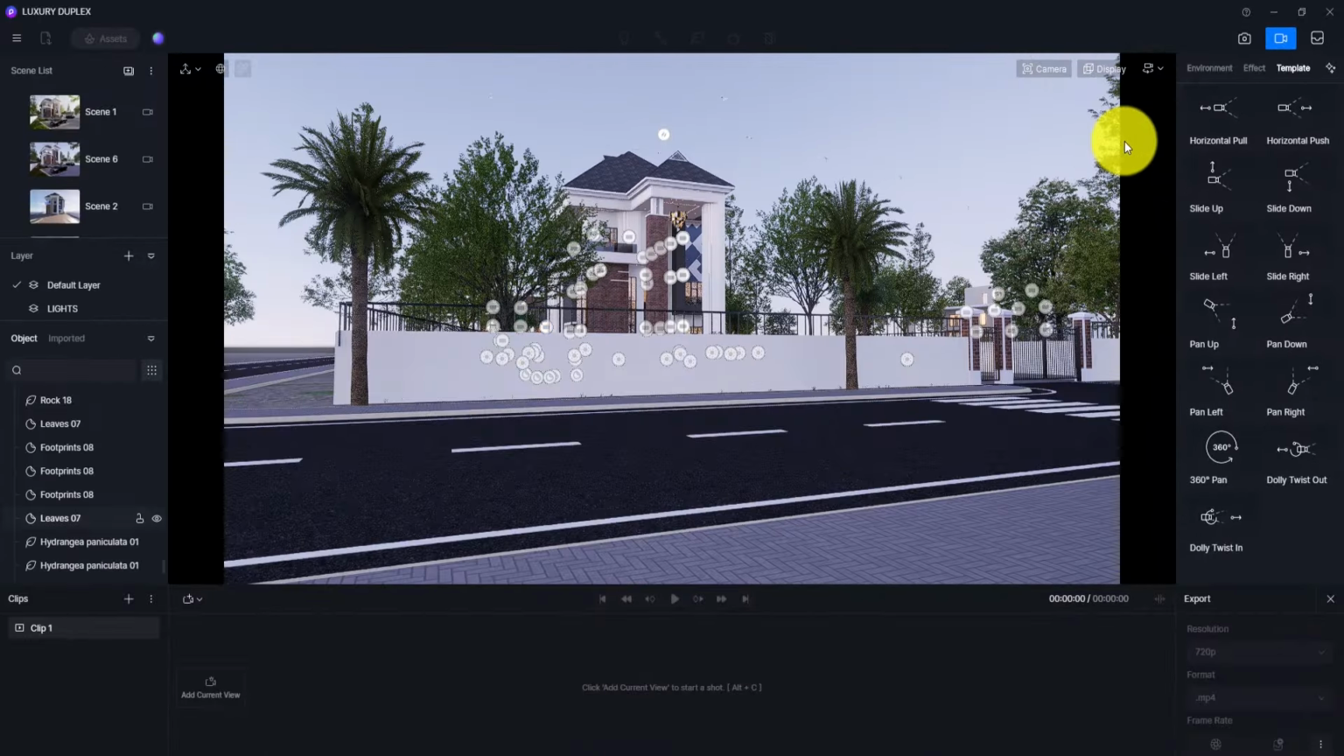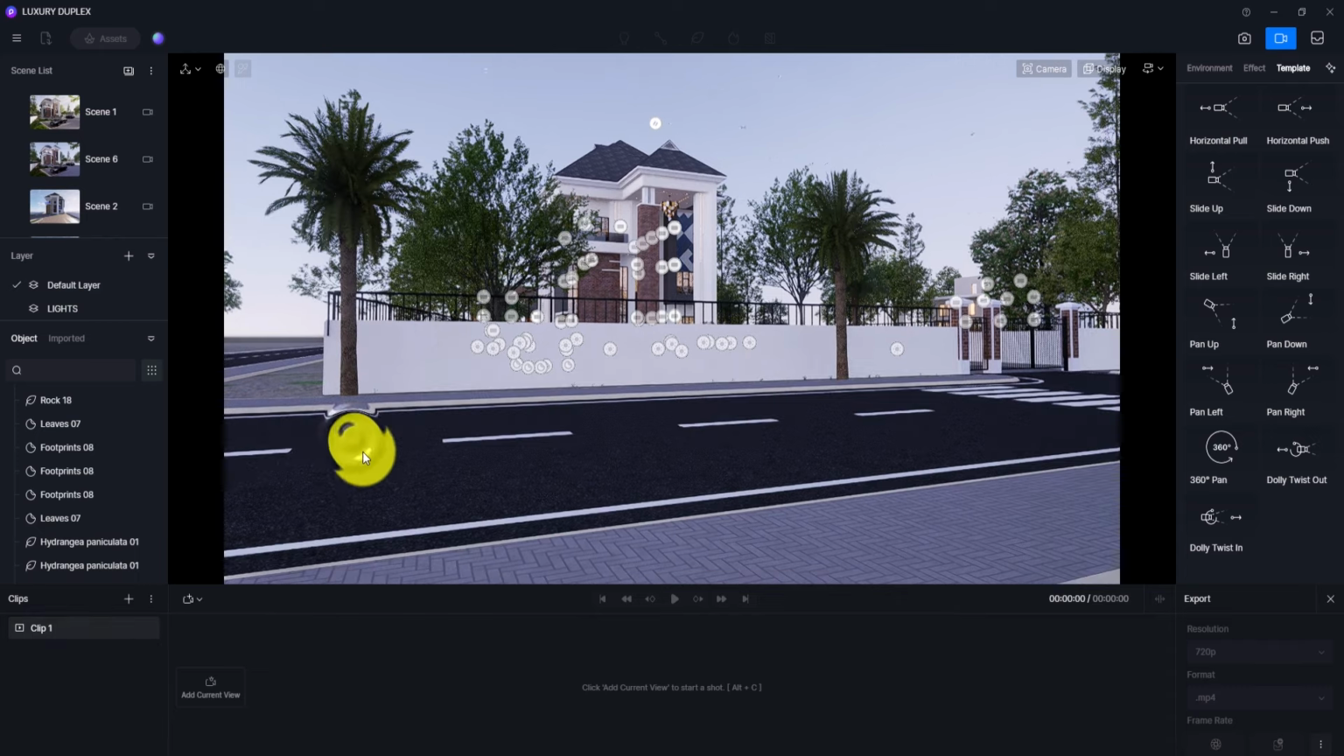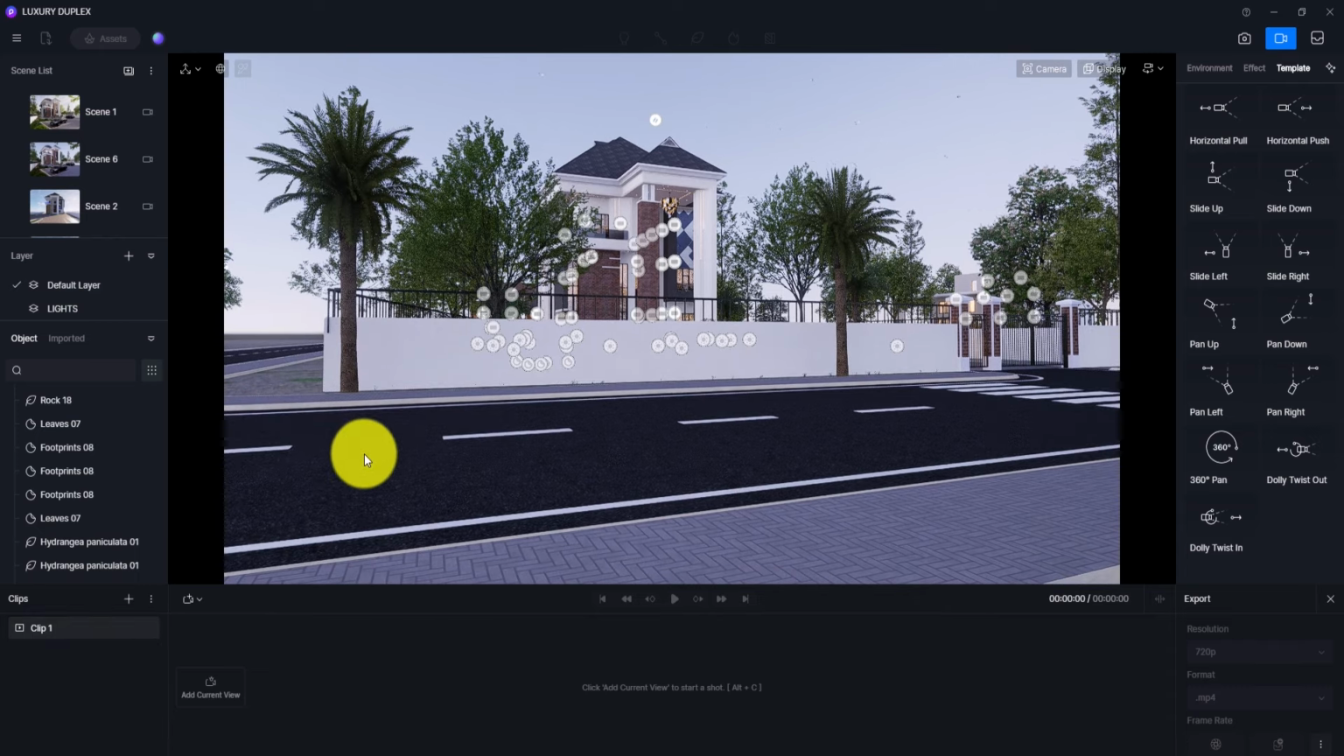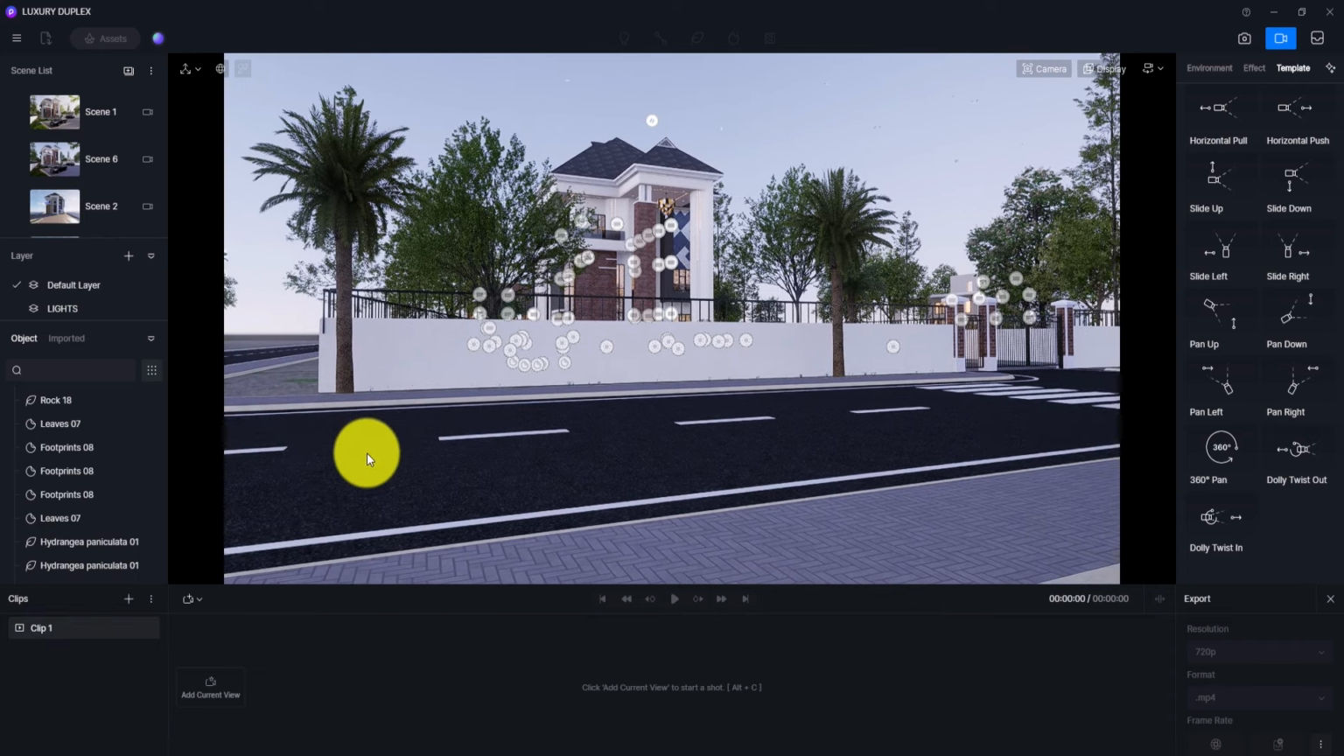So first thing to do, if you open the animation interface, you are going to see a lot of dialogues here. We are going to see some icons. So what we are going to be working with are these clips now. So we are currently in clip one. Okay, so the way animation works is you are going to snap a starting point and snap an ending point. So once you snap those two points, it will now form an animation clip.